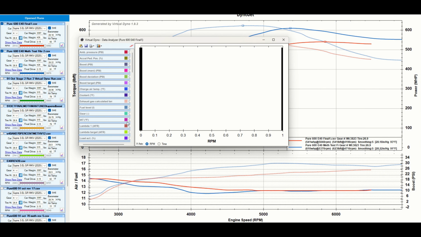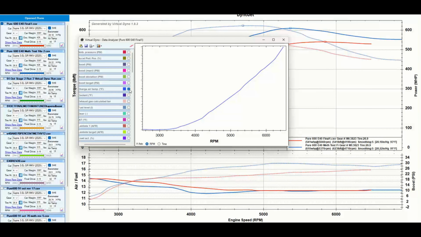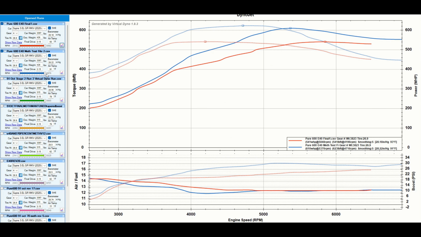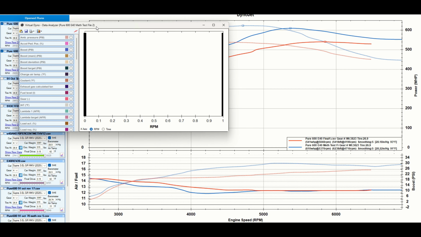So let's see. We'll go charge air temp, right? And then we'll just look at boost. So we have 93 degrees air temp. 19 pounds up to about 25 pounds. And this right here is no methanol. So at 6,200, at 25 pounds, we have a 210 degree charge air temp, right? 224 here.